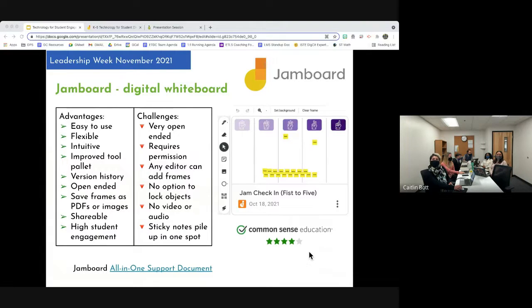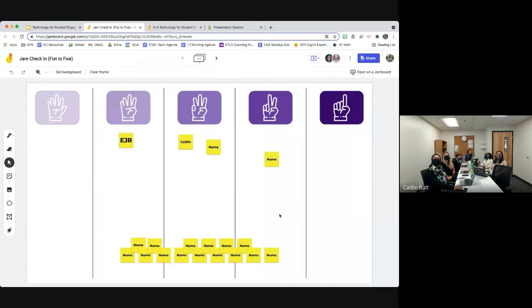And we're going to, at this time, invite you to try out a Jamboard. You can either click on the logo up in the upper right corner or on the image itself and bring up a fist to 5. At this point, you can drag any of the yellow sticky notes from the bottom. You can change it to your name if you'd like or not. And just give us a quick indication of where you are in your engagement with our session today.